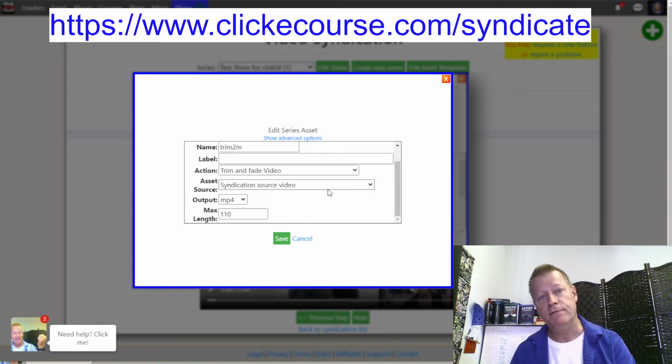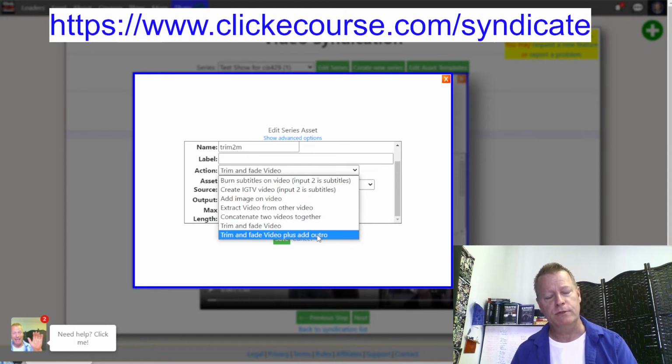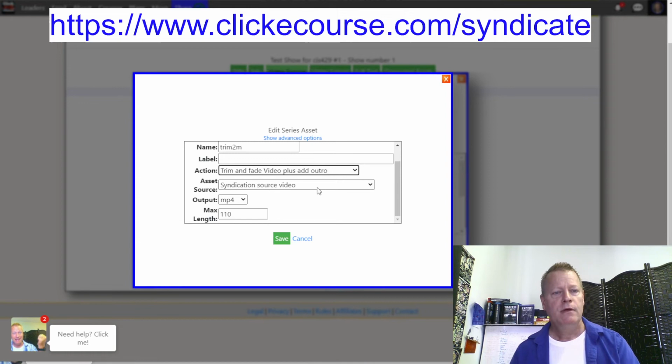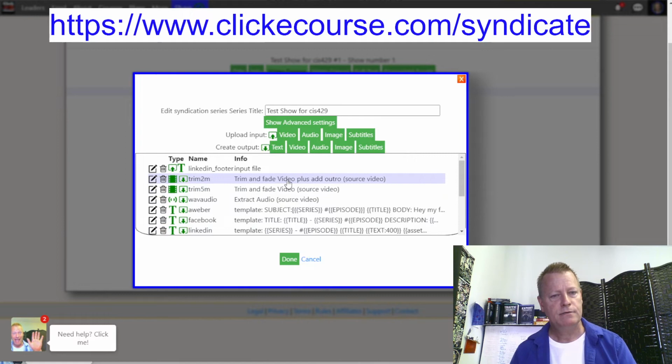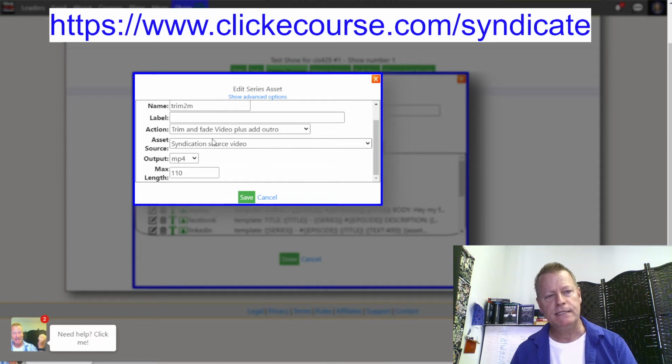You can also do fade plus add outro, which is what I really want, so I'm going to change it to trim plus add outro. And then what I want is the asset source. Let's just save that and then go back to it, because there was no place to put the extra asset. So the other asset I want, this will automatically add a video called outro.